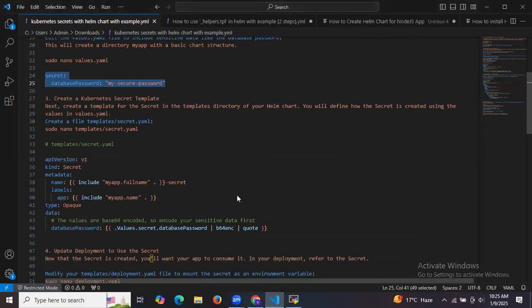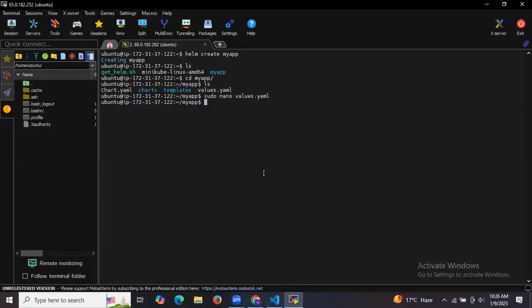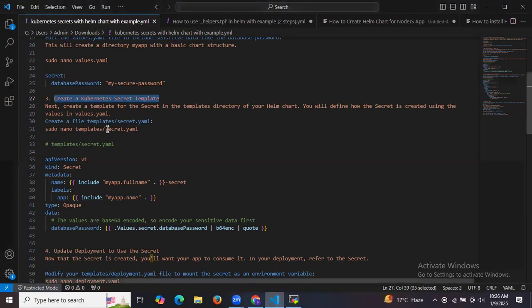Then next, let's create a Kubernetes secret template. Next, create a template for the secret in the templates directory in your Helm chart. You will define how the secret is created using the values.yaml file. First of all, let's create a secret.yaml file, but where? In this templates folder. So let's enter the templates folder and create a secret.yaml file using sudo nano secret.yaml.